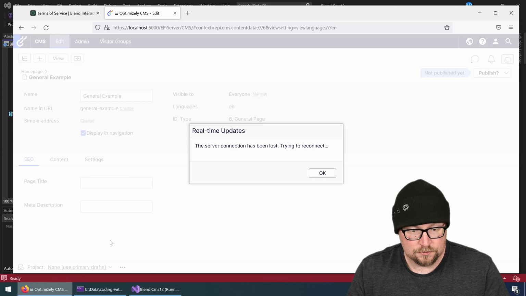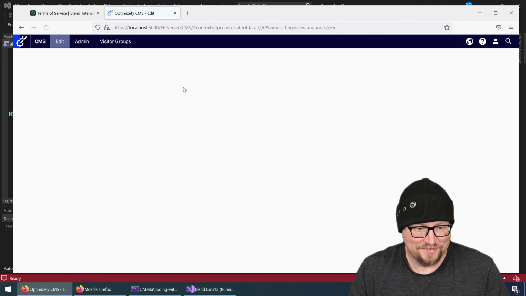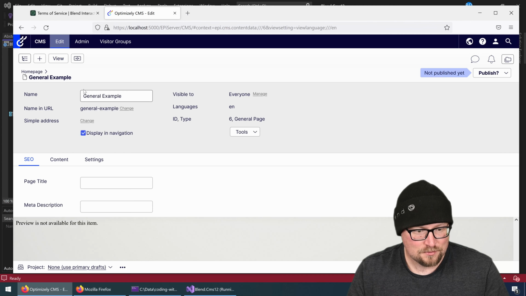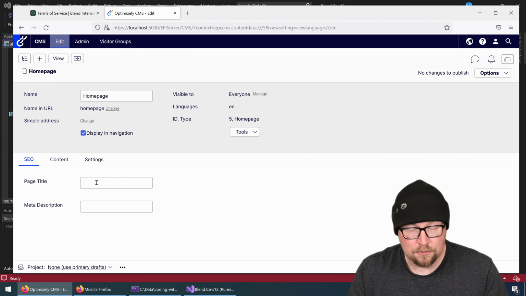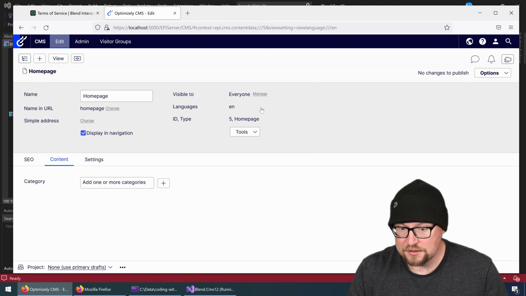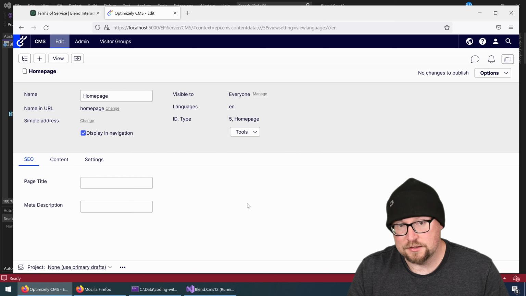So if I launch, reload, ignore this browser, switch back up to the home page, now the home page has an SEO tab. It did not get any other properties because it's not inheriting any and we didn't create any, but it does have the SEO properties.